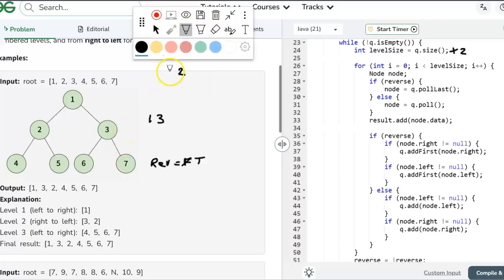Okay. So the 7 goes in the front like that. Does it have a left node? Yes. So that also goes in the front. That's a 6. Okay. We're going to go through this loop one more time. Node is, if reverse, reverse is true. So we do a poll last, which is this 2, and add it to the result. Okay. And then dequeue it.